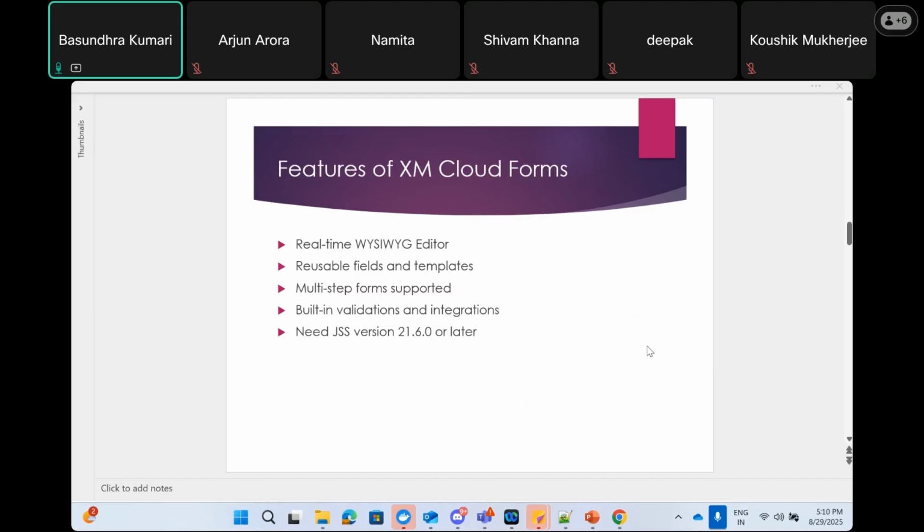Now the features of XM Cloud Forms. Let's look into the powerful features. It is real time, what you see is what you get. What the editor allows is that you can see what you edit easily by a drag. As I said, this is a drag and drop form. You can also use reusable template fields, which will save your time and enforce consistency.